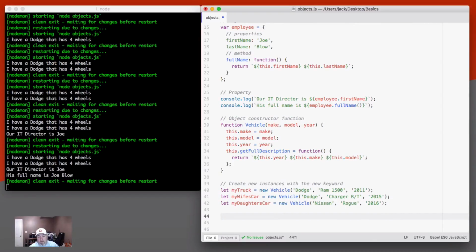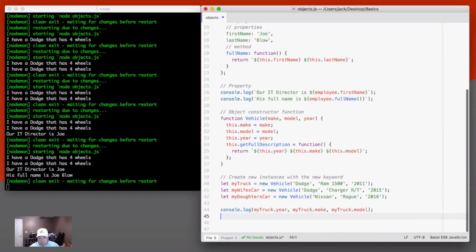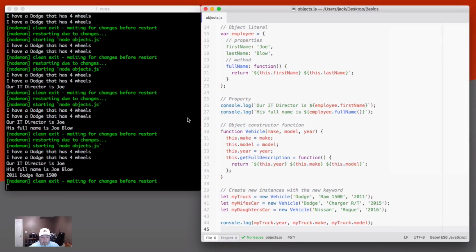Alright, so I've created 3 new objects here. New vehicle objects called my truck, my wife's car, and my daughter's car. Now we can print those out. We can just say console.log, and then I can just say my truck.year, comma, my truck.make, and my truck.model. If I save that, you see over here I get 2011 Dodge Ram 1500.